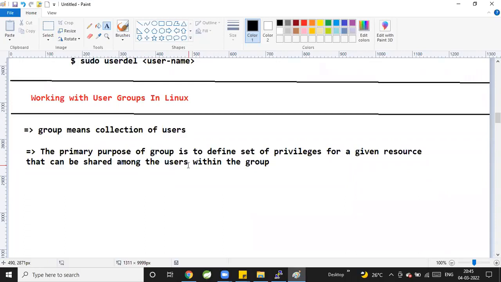Multiple users can be available in the Linux machine. I want to provide the write permission for all the users. Is it easy to give the write permission for all the users separately? Or is it easy to create a group and give the write permission for the group so that that permission will be applicable for all the users who belong to that group? It's better to create a group, then you give the permission for that group, then it will be applicable for all the users who belong to that group. So now you understand why we are going to work with groups in Linux.